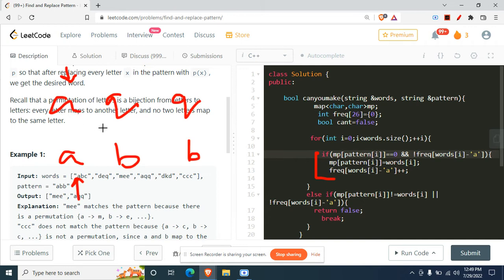So A has not been mapped. So in my hash map, I'll map A to A. This is my hash map right here. Now I come to this part, that is B and Q. Now is B mapped already? Obviously not. So I'll say, B, you go and map yourself with Q.